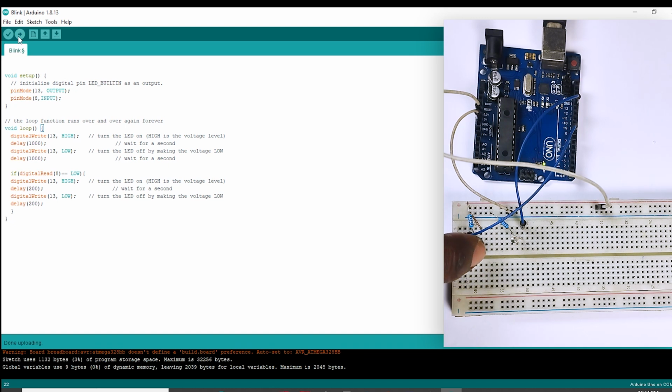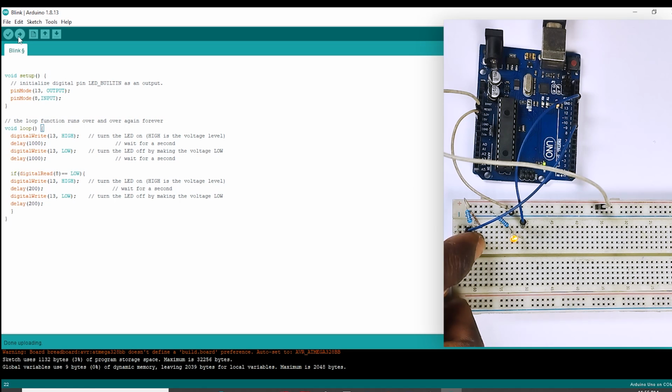Alright, so let's press our button and see if we have a fast flash. We can see that when we press our button, the light comes on for 200 milliseconds, turns off for 200 milliseconds, but then remains on for 1 second. We can see that, right?